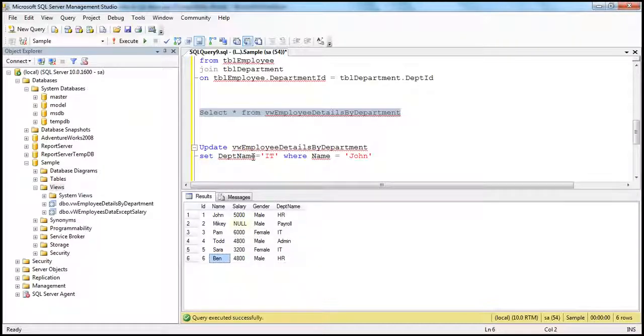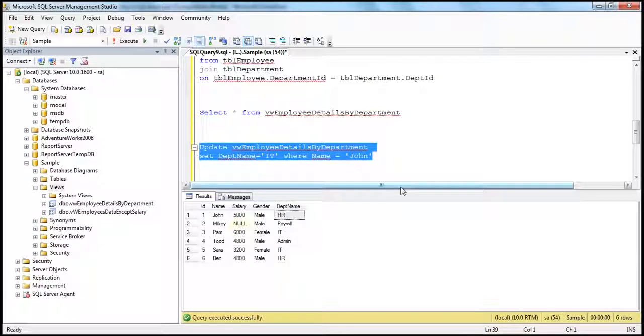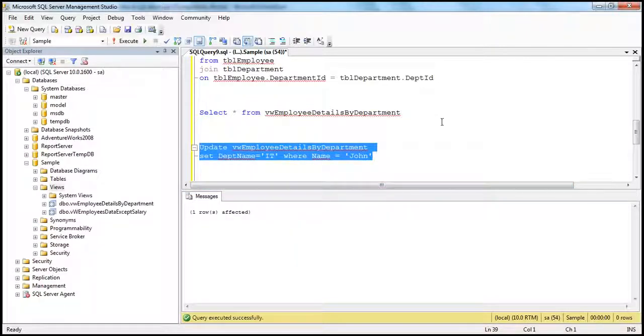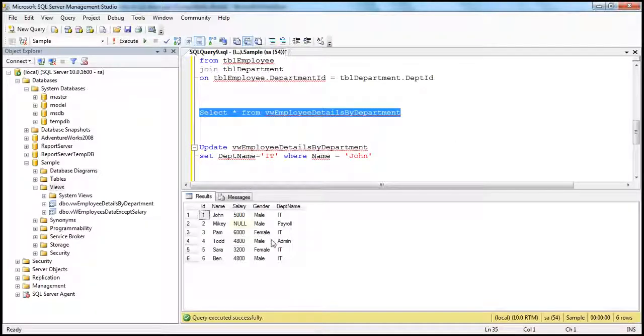Okay. Now when I issue this update statement, we are actually updating John's department to be IT department from HR department. So only this should be converted to IT. Ben should still remain in the HR department. So let's update this and see what's going to happen. One row affected. Now let's select the data back from the view. Okay, John's department is set to IT, which is good.